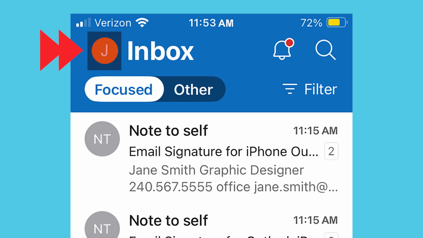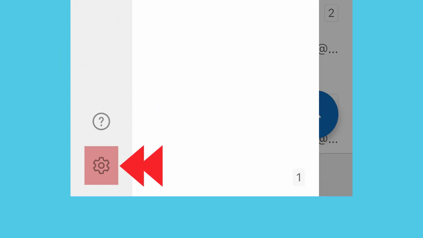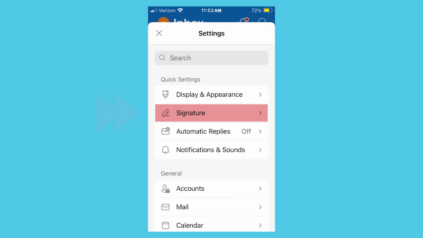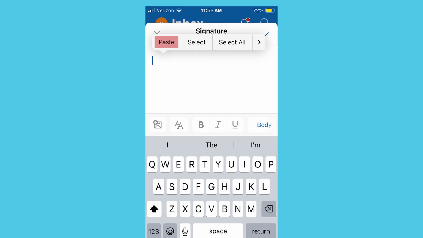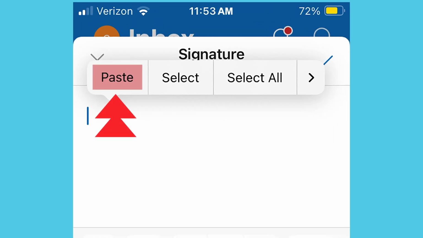Tap your avatar located in the upper left corner. Tap the gear icon to access the Outlook app settings. Tap Signature. Delete your current signature. Tap and briefly hold your finger where the blinking cursor appears. When the paste option appears, tap it.